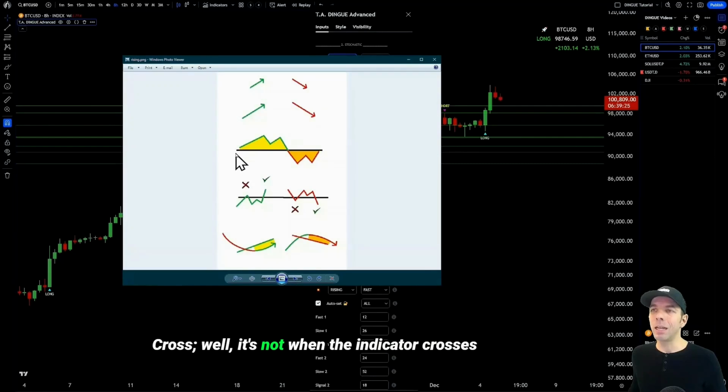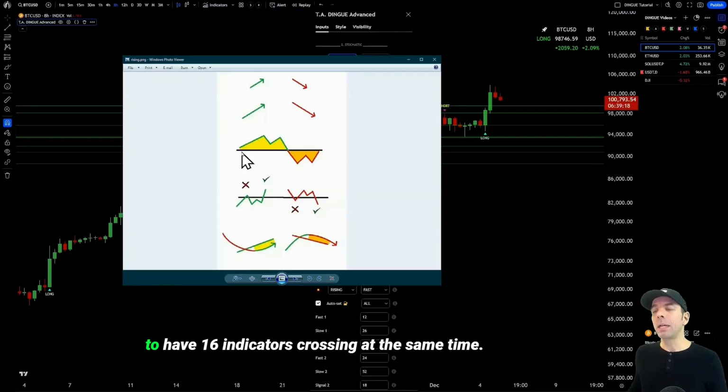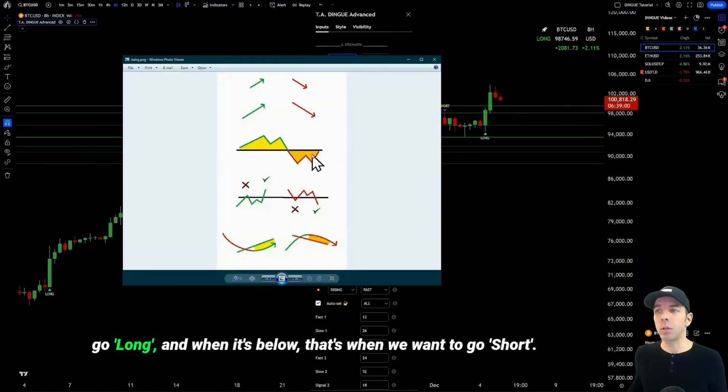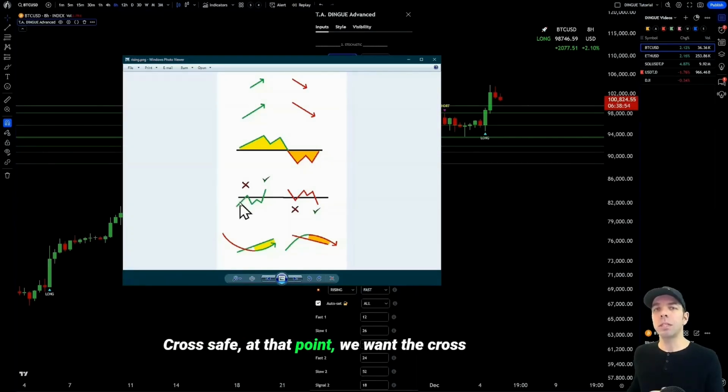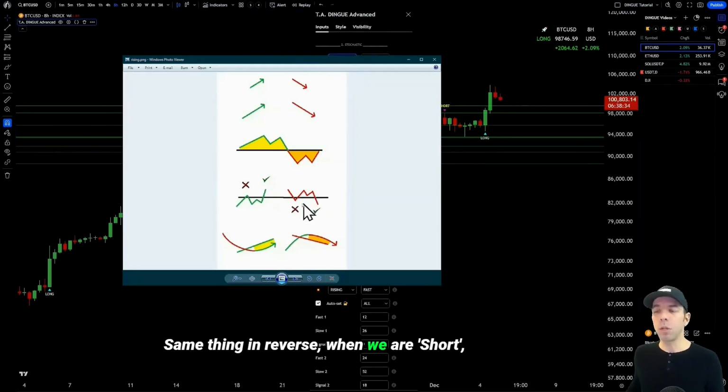Cross, well, it's not when the indicator crosses per se, because it would be practically impossible to have 16 indicators crossing at the same time. So once it's above the other indicator, that's when we want to go long, and when it's below, that's when we want to go short. Cross safe, at that point, we want the cross to be more than 50% of the line itself. So if we just have a small bump like the example here, it's not valid. Same thing in reverse. When we are short, the line must be crossed more than halfway. Finally, combine will combine the two conditions of rising and crossing.